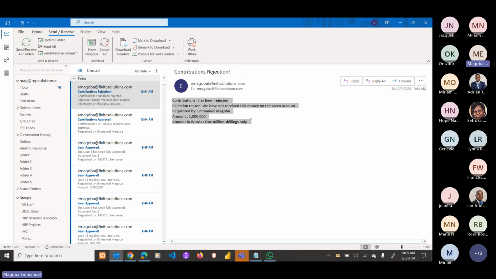Sorry, not SMTP, for SMS. Those provisions can be done so that these notifications can also go through the SMS. But that will also have a small cost implication. The reason why we resorted to emails is that email is free, given that we're already using the internet. The system is already online.